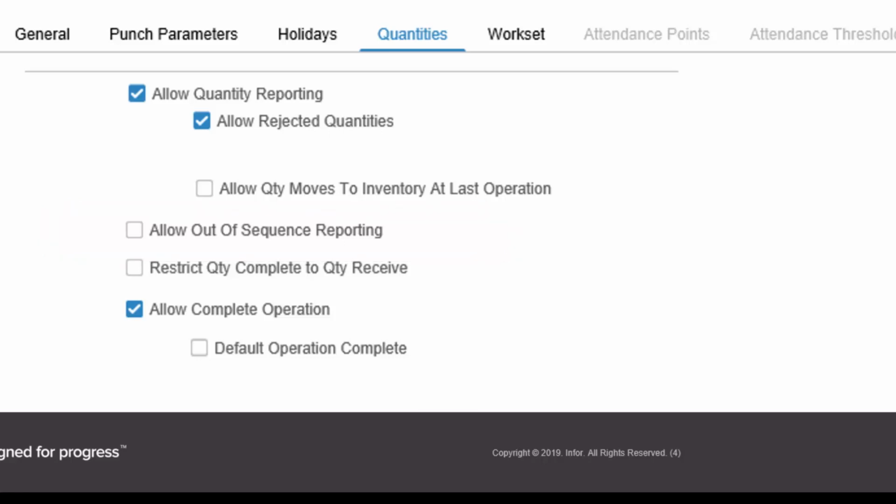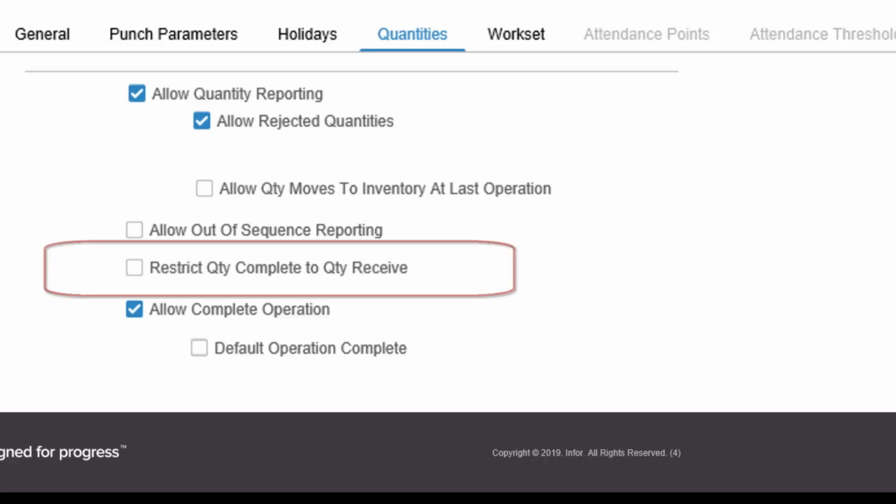A third CSI integration quantity parameter is Restrict Quantity Complete to Quantity Received. By default, CSI does not restrict the quantities completed at an operation to the quantities that have been moved into the operation. As a result, Restrict Quantity Complete to Quantity Received defaults to No. When set to No, quantities completed at an operation are only limited to the quantity released on the order. When set to Yes, the user will receive a hard stop if they attempt to complete more pieces of an operation than have been moved into that operation.